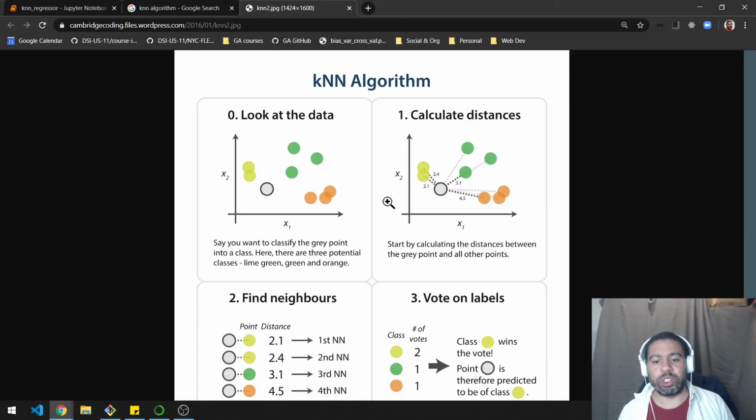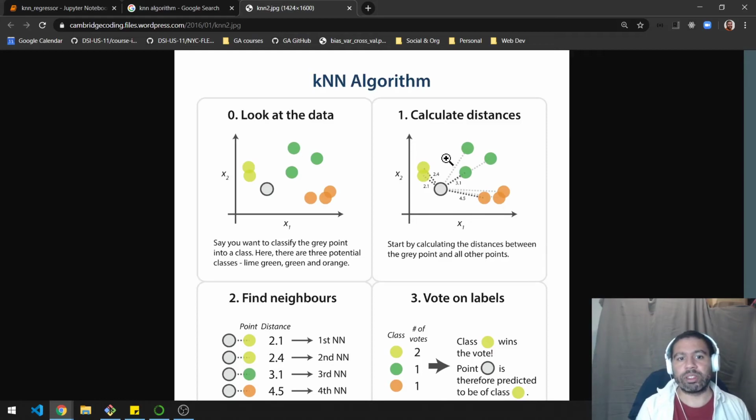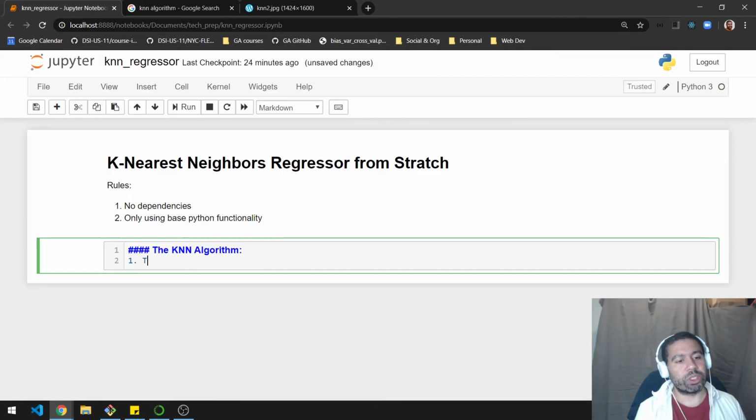And you can transform this into a regressor simply by taking the K nearest neighbors, and instead of looking at the class, you look at the actual value, because it's a regression, so you have an actual continuous number. You just take the mean of that, and that's going to be the prediction for that observation. So that's exactly what we're going to be doing here. So for each test observation.